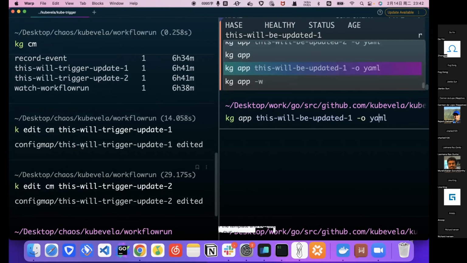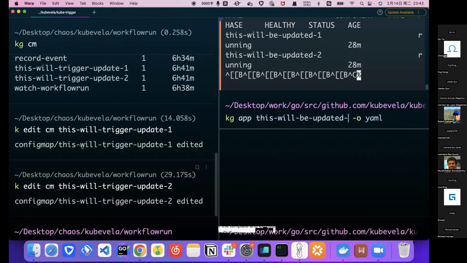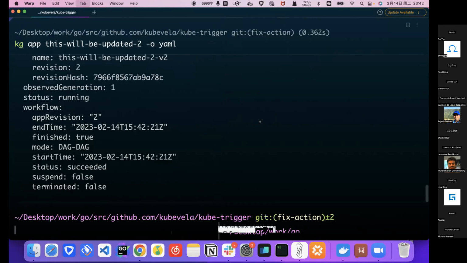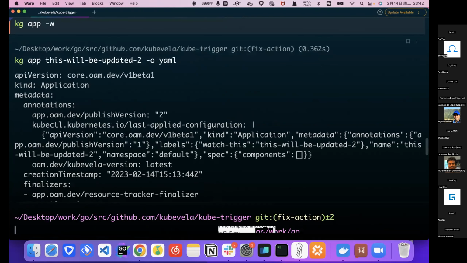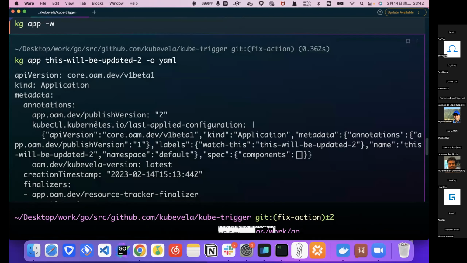This time we can check the second application. And we can see that its published version is also updated.